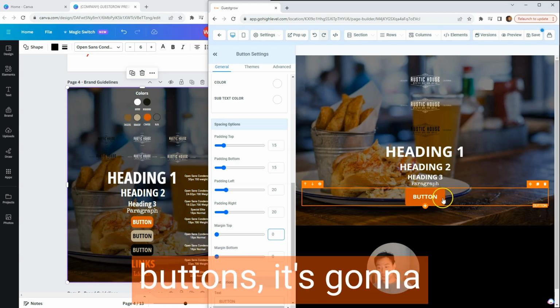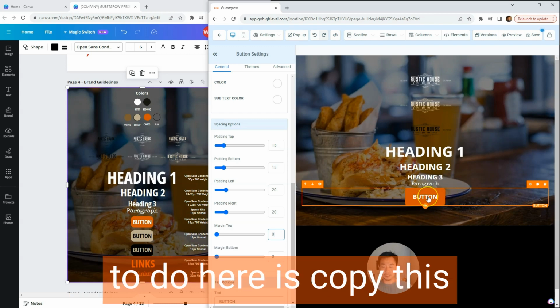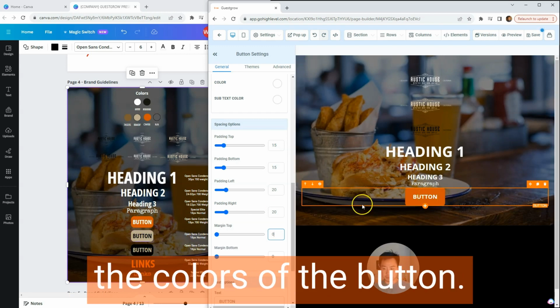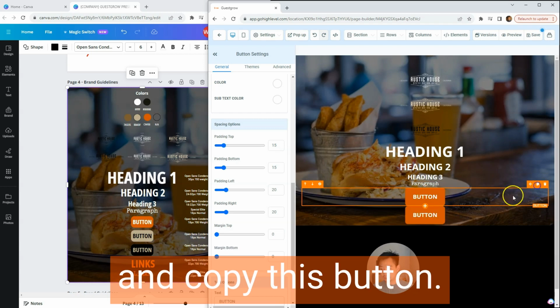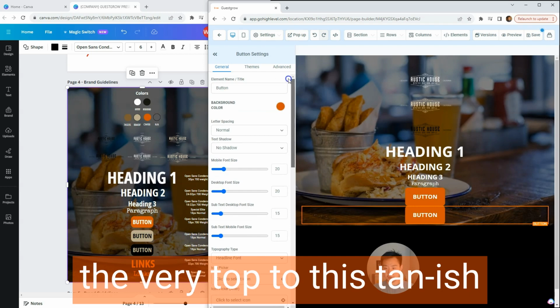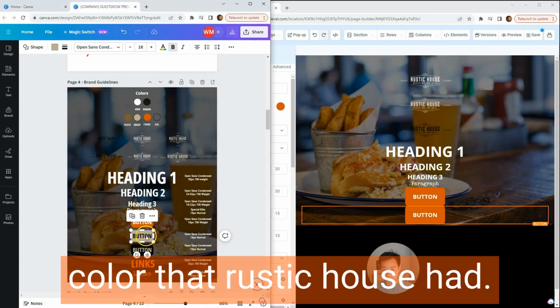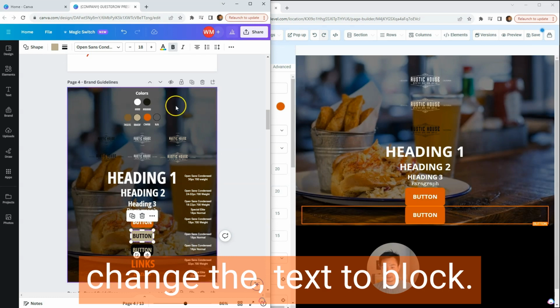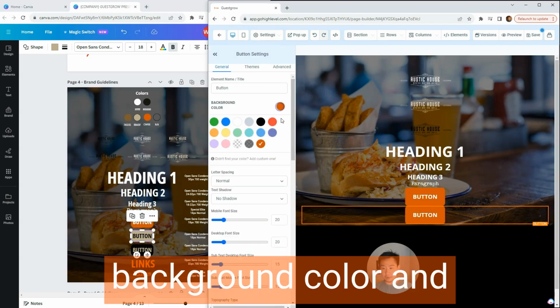Now for the other buttons, it's gonna be really easy, right? Because all we really need to do here is copy this button and then change the colors of the button. So I'm gonna go ahead and copy this button. And for the next button, I'm gonna change the background, which is at the very top, to this tannish color that Rustic House had. And then I'm going to change the text to black.